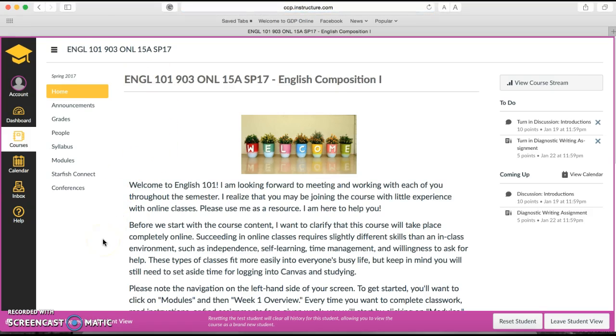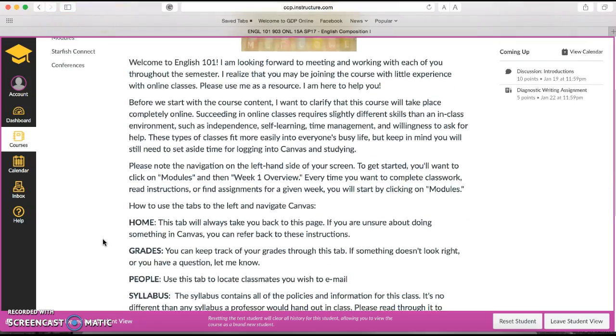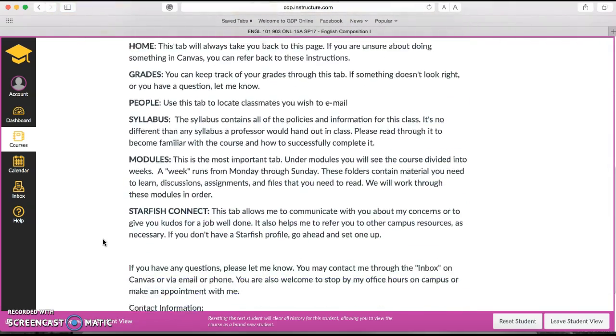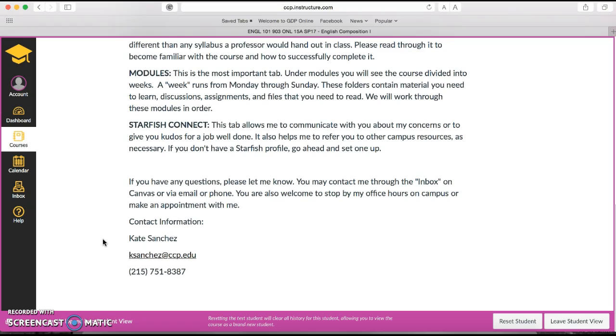The homepage has some general information for you about the different tabs and how to navigate the course. It also has my contact information here at the bottom. This is my office number and my email. If you want to get in touch with me quickly, the best way to do so is email.